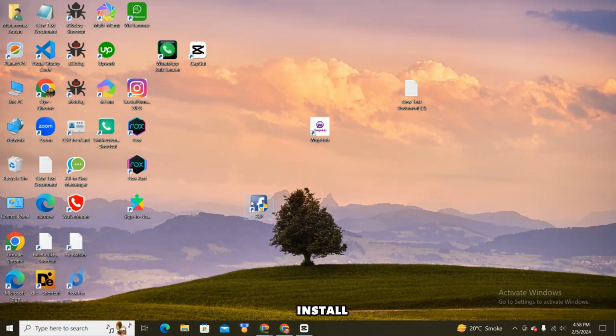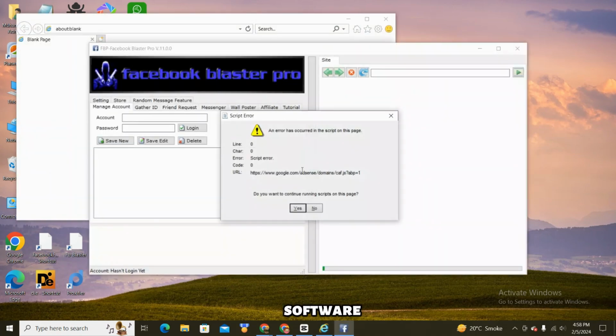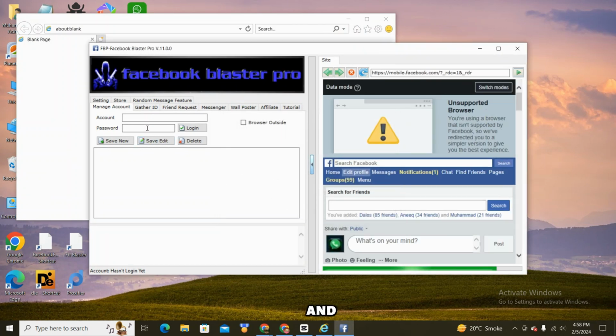Okay, once you install the software, it will show you an icon on your main screen like this. All you have to do is double click on it, click on yes, and open the software. Here you have to click on no and again no. And here you will put your Facebook account, like email or mobile number, and here you will enter the password and click on login, and your account will be logged in here.